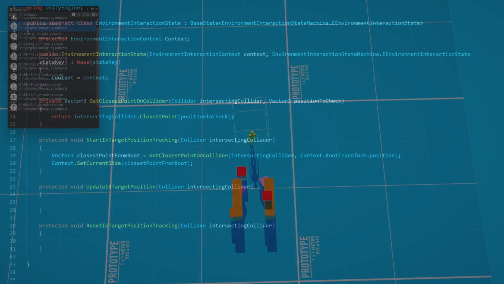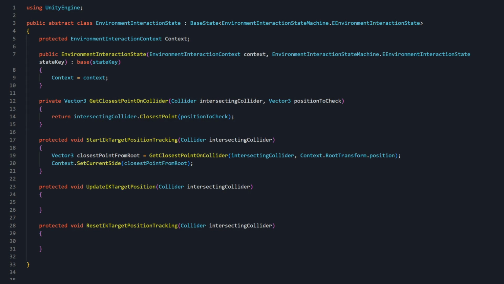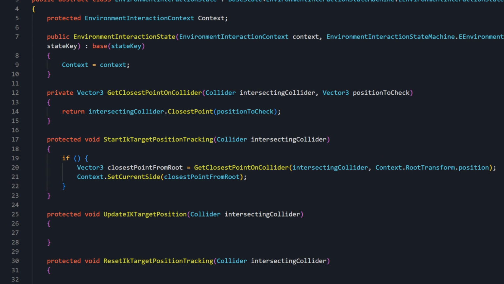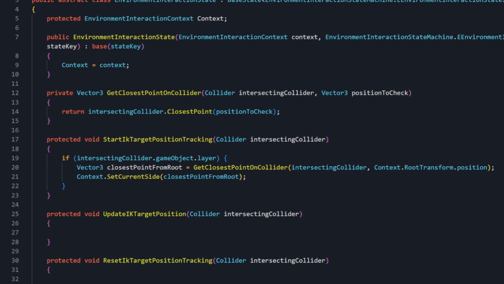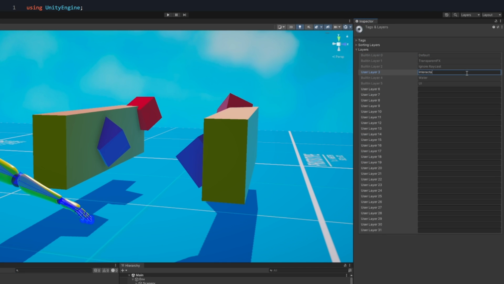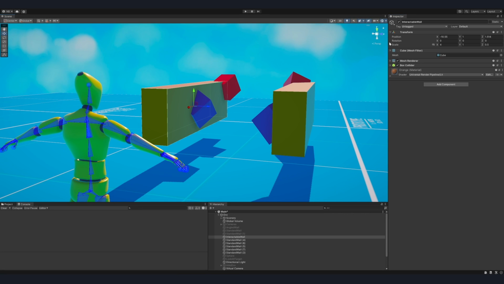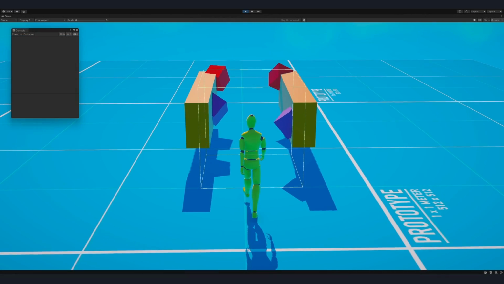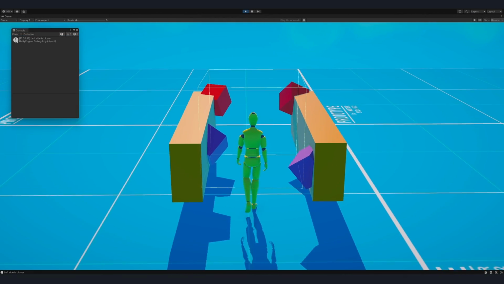In the startIKTargetPositionTracking method, we'll wrap our logic in a new if statement. The intersecting collider provides access directly to its layer through its game object. Using Unity's layer mask and its built-in nameToLayer method, we can ensure that our logic will only be run if the game object has its layer set to Interactable. Now, we just need to create and set this layer name for the game object that we want. In play mode, we'll now see only the interactable layer will be logged.